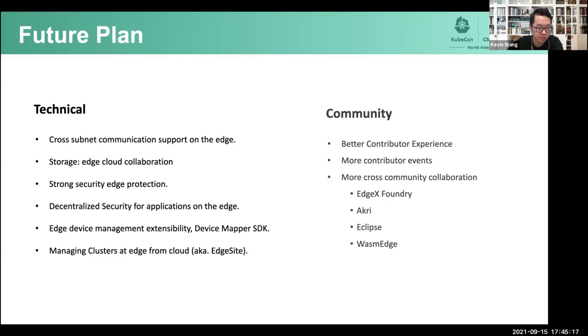For the community, we will host more contributor events, as well as improve the contributor experience. And for the collaboration with other communities besides LF Edge, especially Akraino, we are planning to have more collaboration with the EdgeX Foundry, AI, WasmEdge, and the Eclipse Foundation.